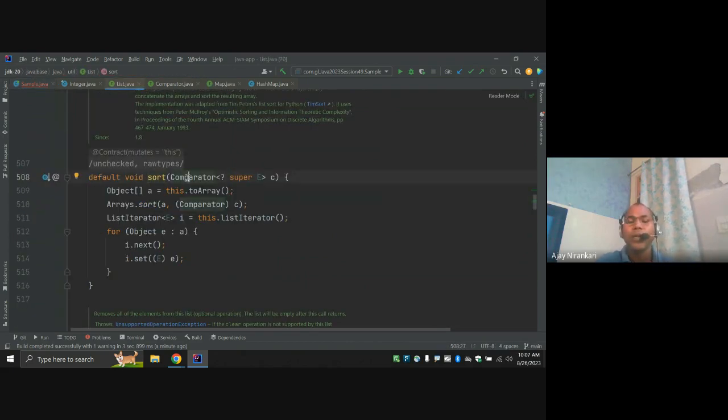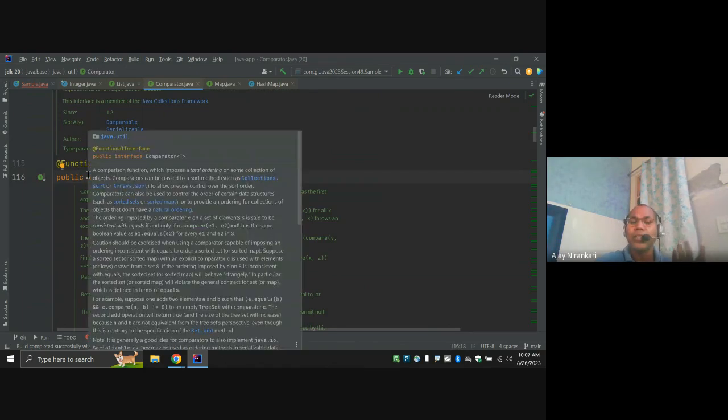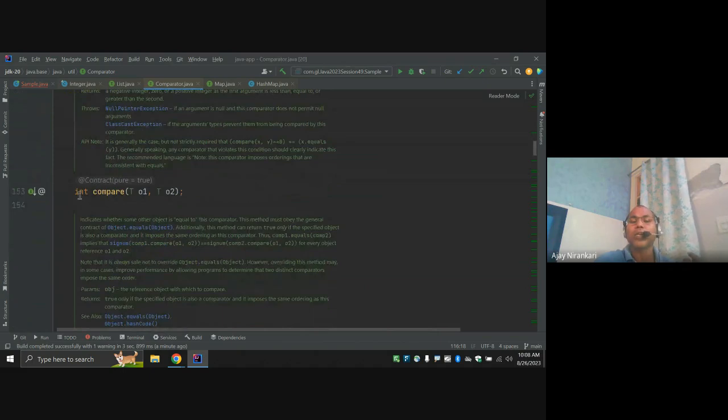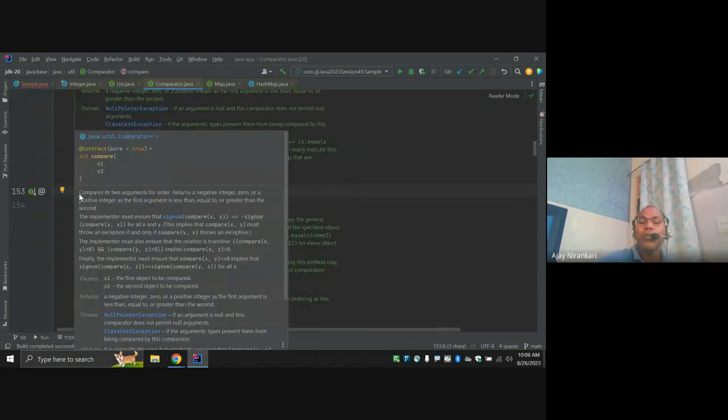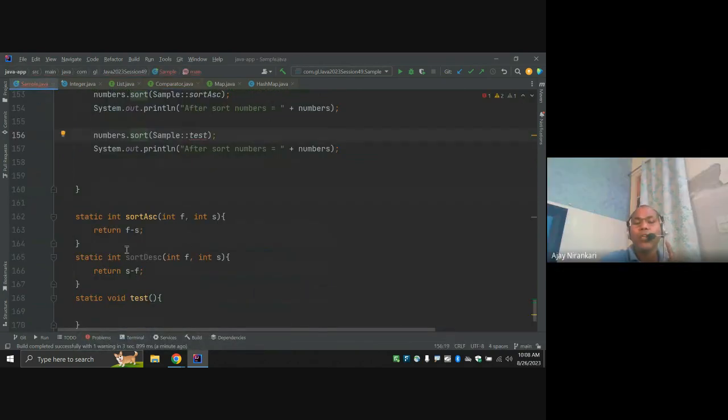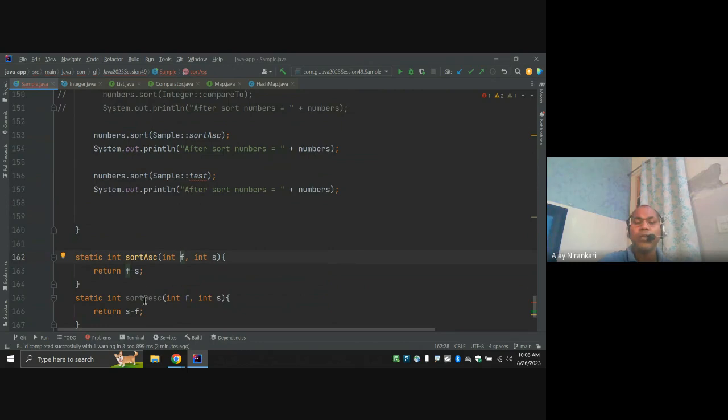What is the comparator? Comparator is a functional interface. That means it has one abstract method. This is the abstract method. That means it is one method that returns an integer value and takes two values, right? So you have to pass only methods which follow this: return an integer and take two parameters. So you can pass only these things.